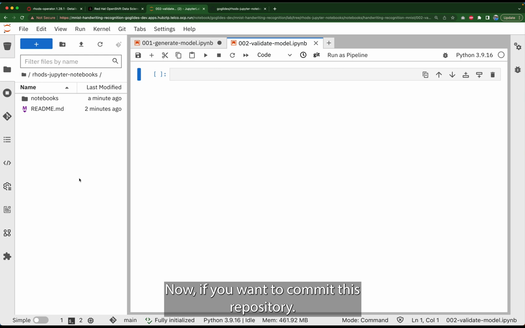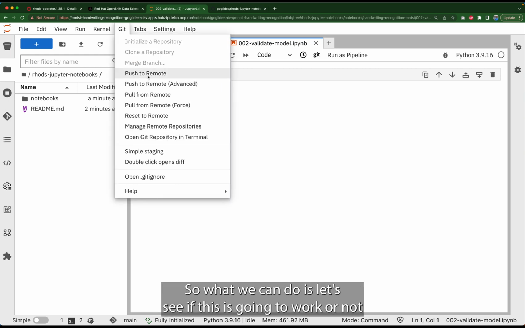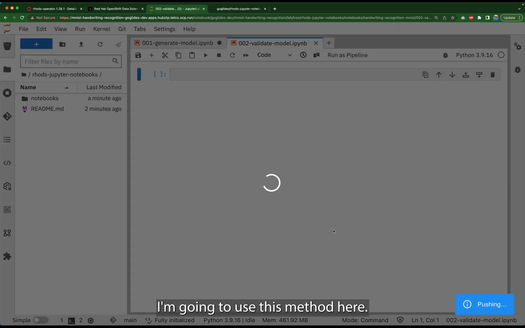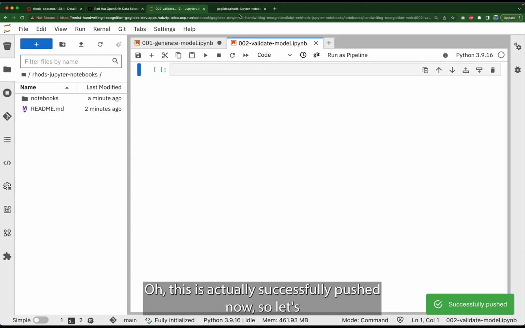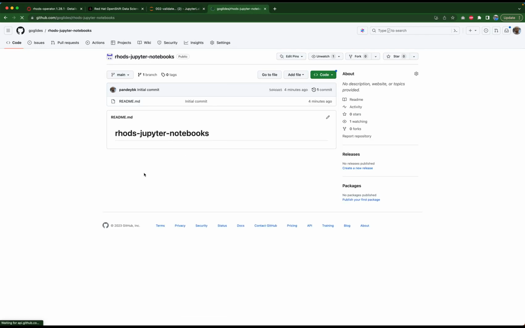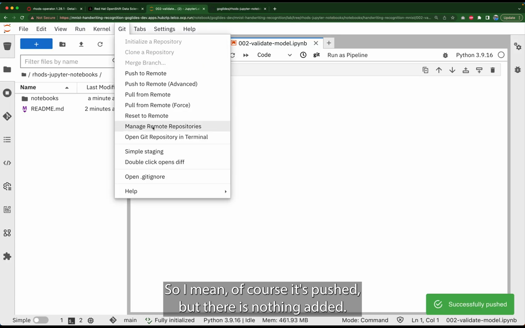Now, if you want to commit this repository, let's see if this is going to work or not. I'm gonna use this method here. Oh, this is actually successfully pushed now. Let's see if this is available here. Okay, of course it's pushed, but there is nothing added.